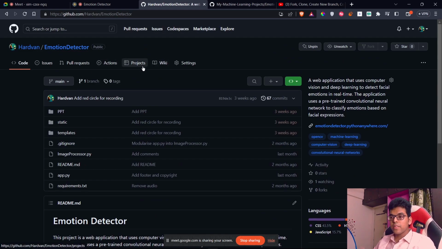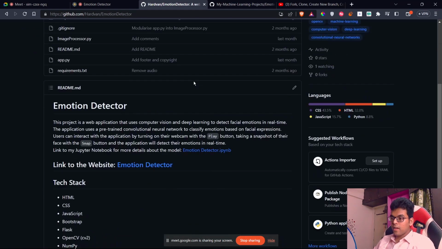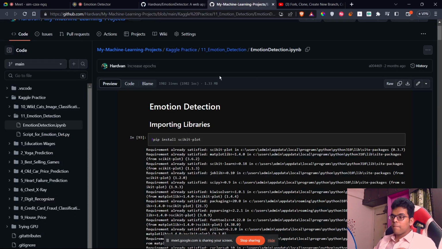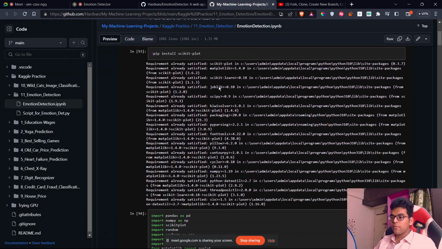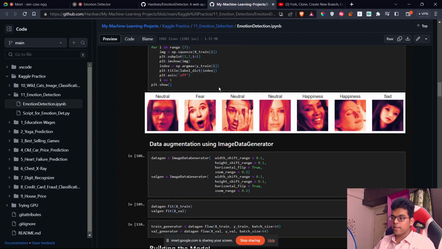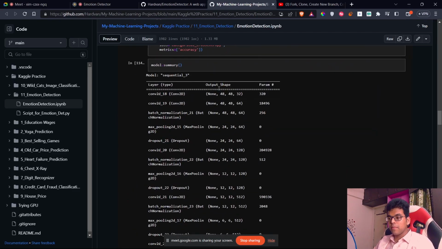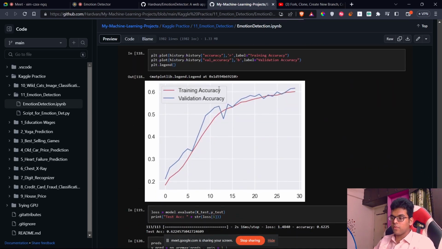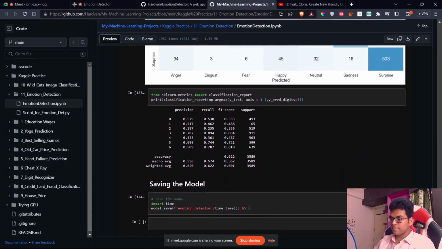I'll link this afterwards in the WhatsApp group if you want to explore more or, for that matter, clone and contribute to it. This is the Emotion Detector code base, the entire website. And over here is the Jupyter notebook for how the machine learning model was trained. At the end of the session, if anyone wants, I can go through the code base and the model, the Jupyter notebook.